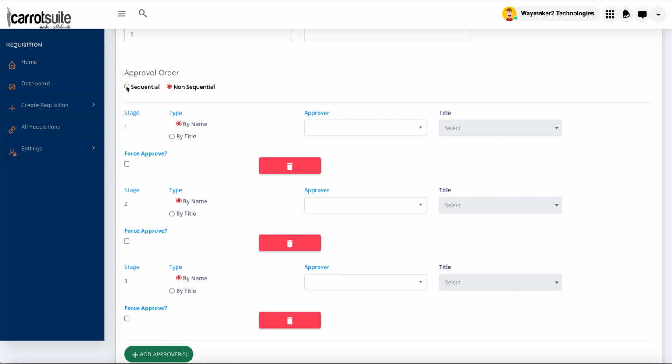But if it's sequential, it means the first person must approve before the second person can approve, before the third person can approve. If the second person tries to approve without the first person approving, it will not go through because it's a sequential approval. It works such that when the first person approves or rejects, the second person gets an email. The second and third persons can see the requisition, but they cannot approve it. It's only when the first person has approved that the second can approve.